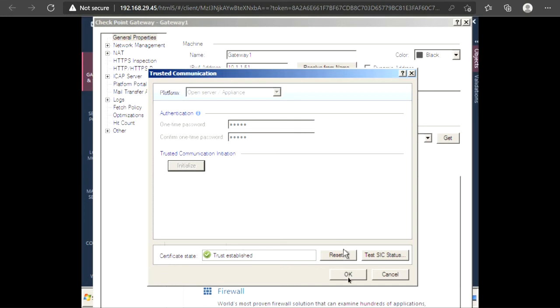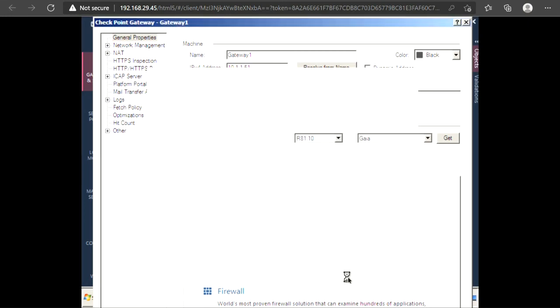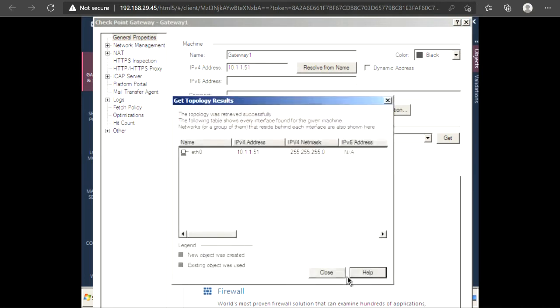Okay, so I can click OK here. Our communication is okay now. And as of now we have just one interface, that is Ethernet, and that is a management interface.